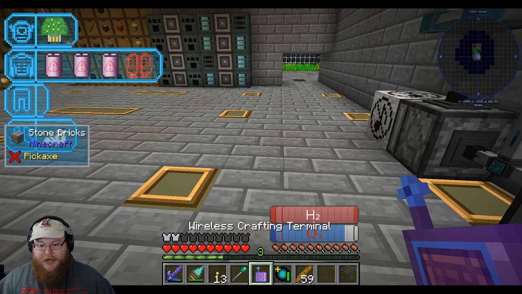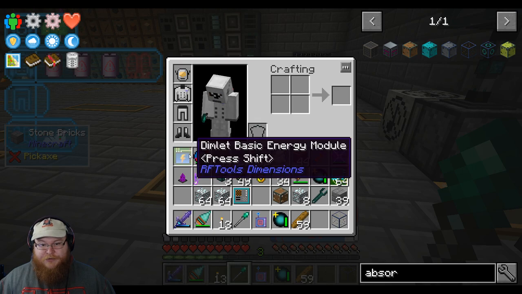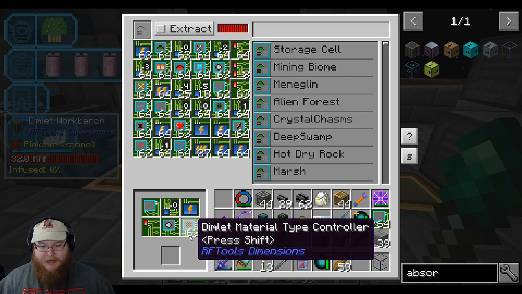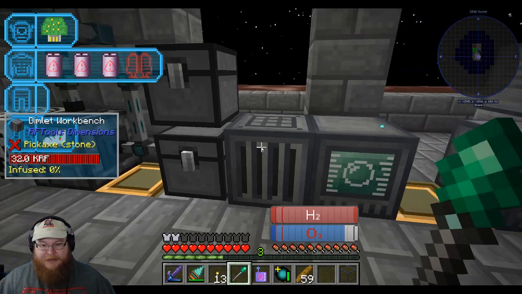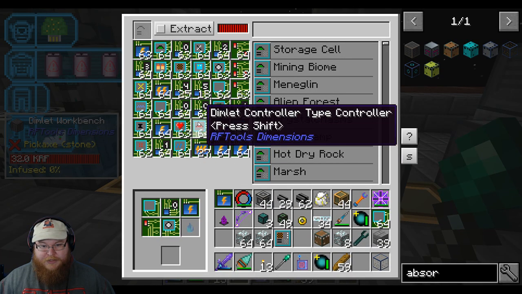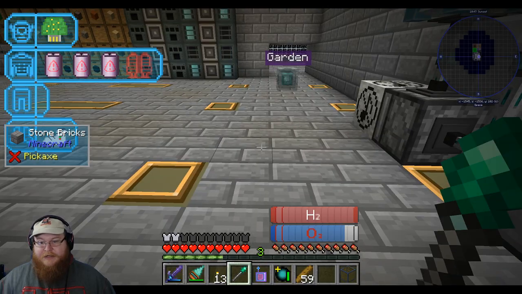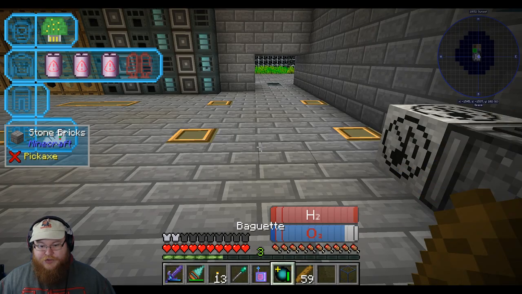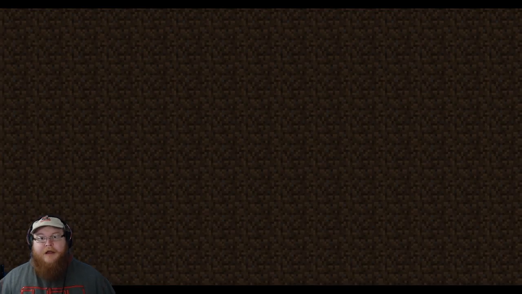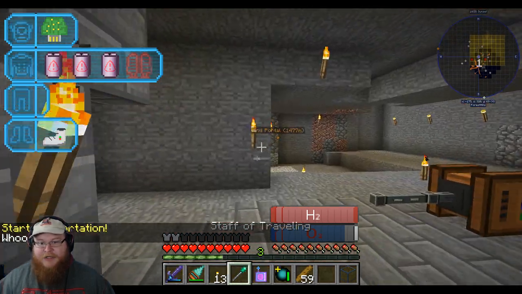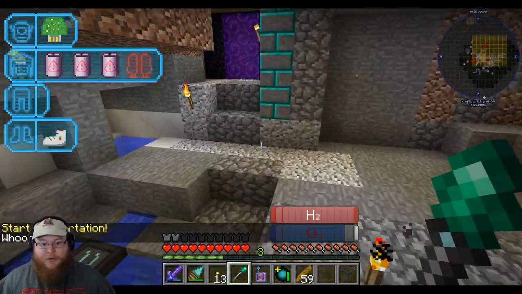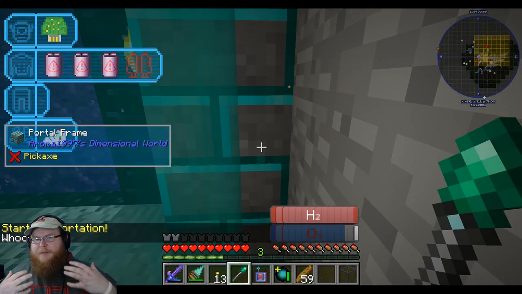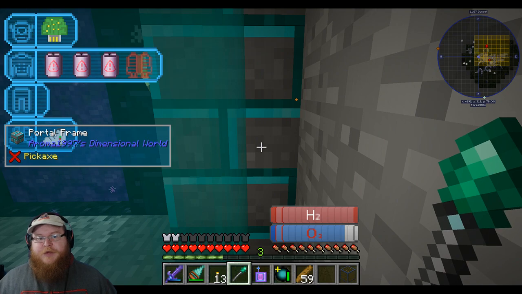I'm going to go grab a terrain absorber. And what is this? Energy module. Can I put that away? There we go. Put that away and put this in this chest. So what I'm going to do is pop over to our flat world, our mining age, because that is a flat world. I'm going to go in here and try to absorb its feature, so to speak.